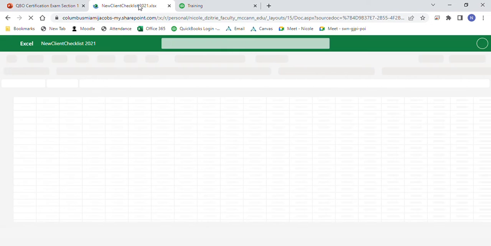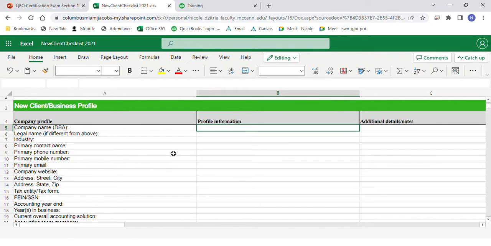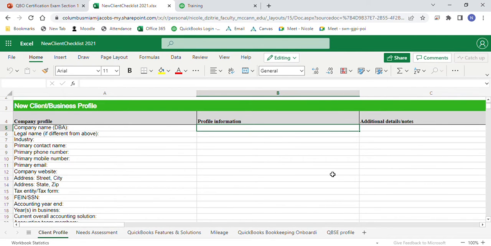But it comes with a few sections. Here we go. And the first one is, there's a few questions on the exam, that's why I wanted to look at it. So the first one is the client profile. And this is pretty self-explanatory. As you see, you're going to fill it in, like primary contact person, their phone number, the company website, the address, the FEIN or social security number of the owner, and so on. There's several questions you fill out for them.